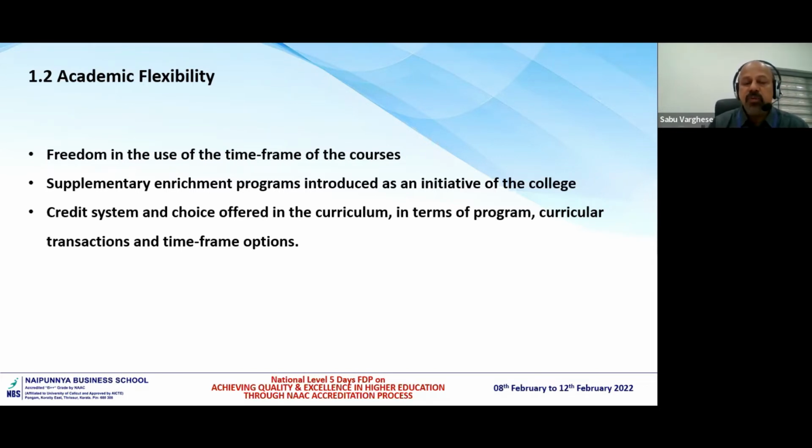It talks about freedom in the use of the time frame of the course. You can talk about supplementary enrichment programs you are adding to the curriculum, maybe as an initiative of the college, where the university may not be telling you what to add. Maybe a certificate program, an add-on program. Whatever flexibility you are introducing will come under this.